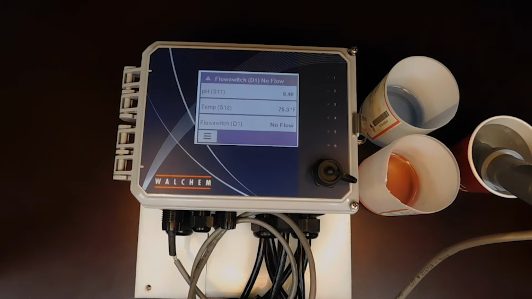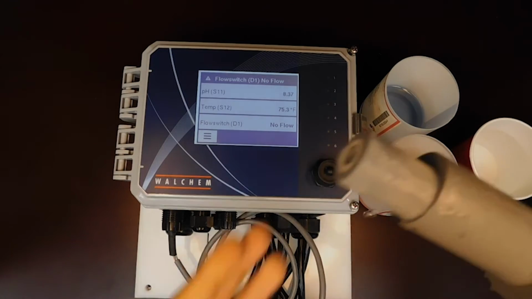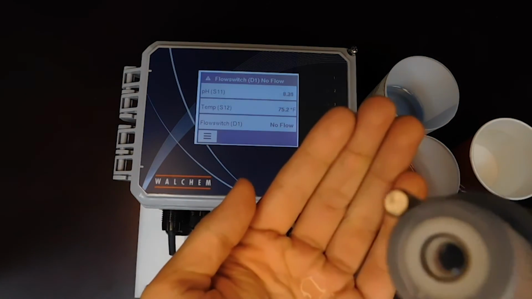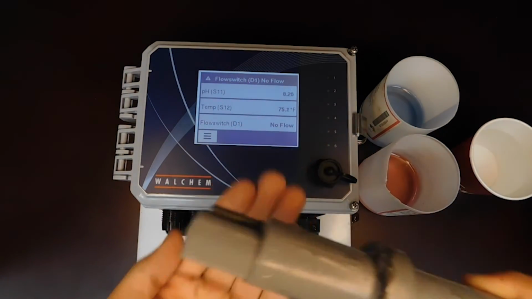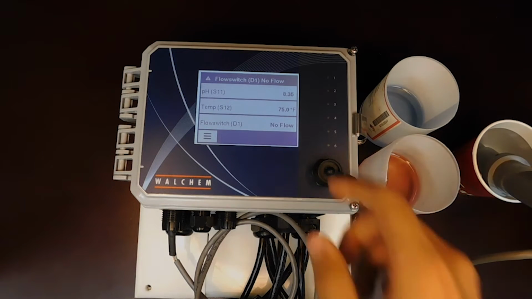In this short video, we'll be showing you how to do a two-point calibration for a pH probe on a Walchem W600 controller. In a previous video, we wired this Walchem pH probe into the controller and found that it wasn't reading as accurately as it could. So, we're going to perform a calibration.